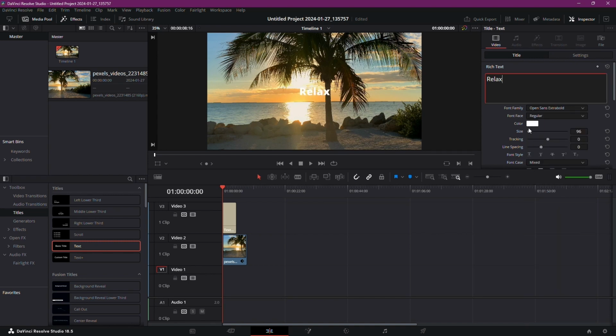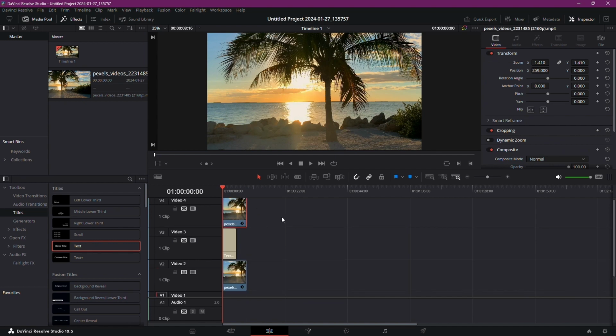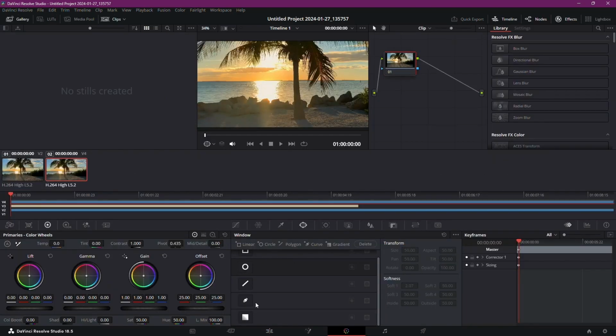Next, let's create the magic. Duplicate your background by holding Alt and dragging the clip up. Head over to the Color tab and click on the window icon. This is where the real fun begins.